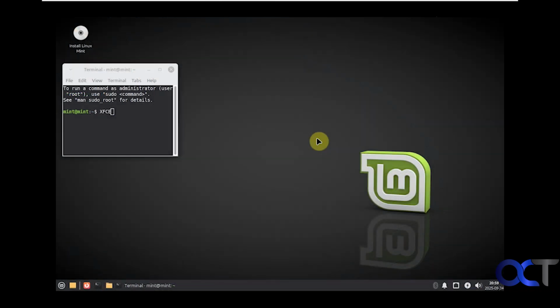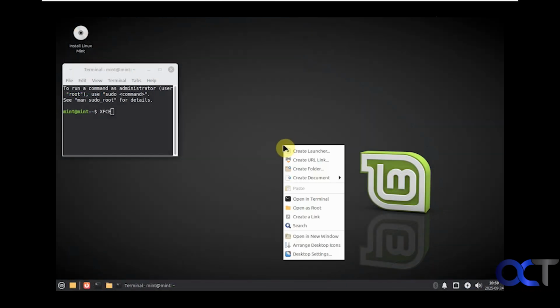All right, so we're on Xfce. So let's start by right-clicking our desktop here. You still get a good amount of options here.